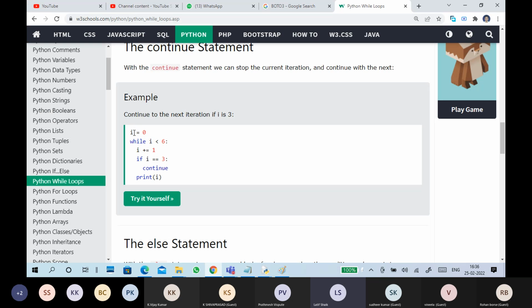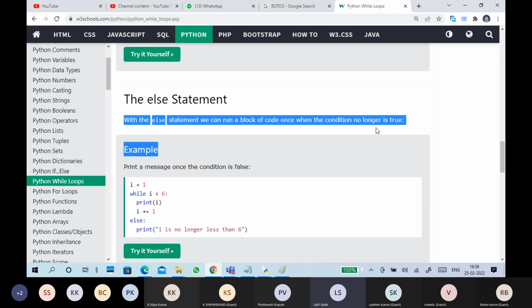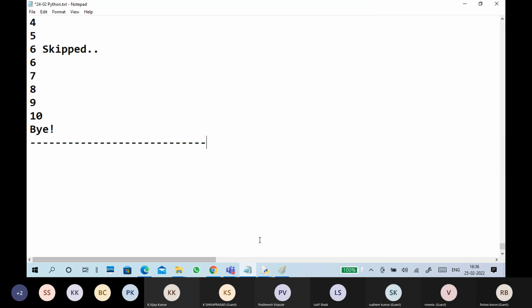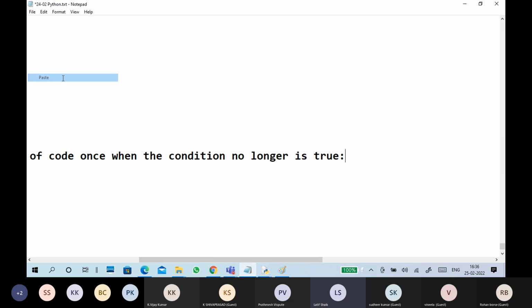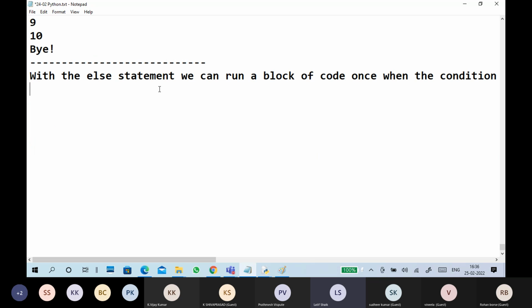A small thing about while is that while and while-else is also there. While with an else statement is also something you can give. So this is also a very important one: while else, for else also. With the else statement, we can run a block of code once the condition is no longer true.